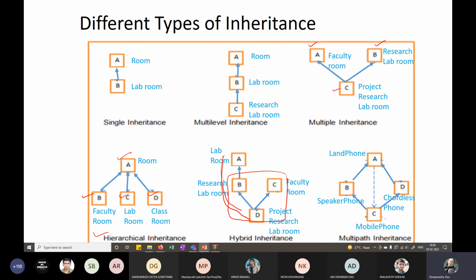And the last one, you see this one, there is a diamond-like structure. Here A is a base class. The properties of A are going to B and to D. Again, all the properties of B are going to C, and all the properties of D are going to C. C is created from B and D. So you can see multiple inheritance here, this one is hierarchical inheritance, and this part is multi-level inheritance.